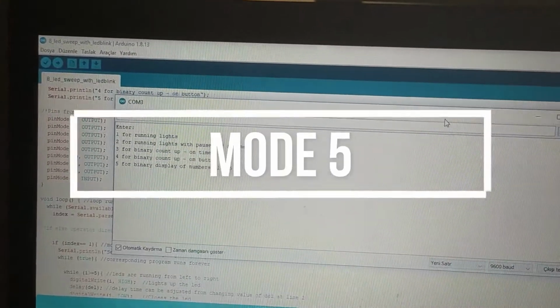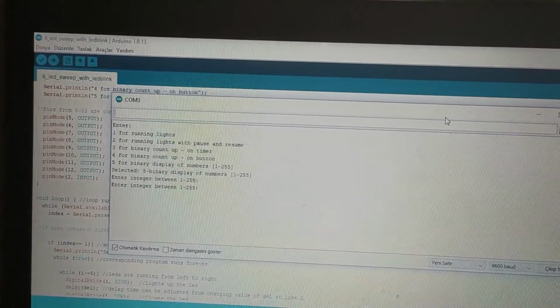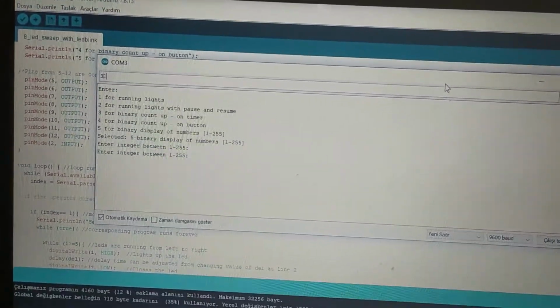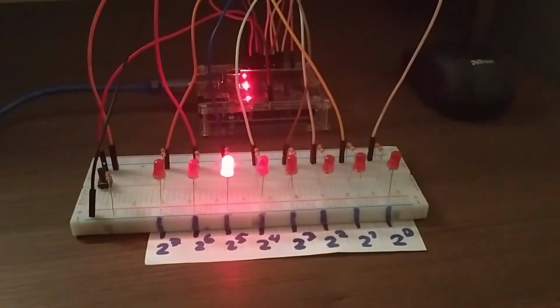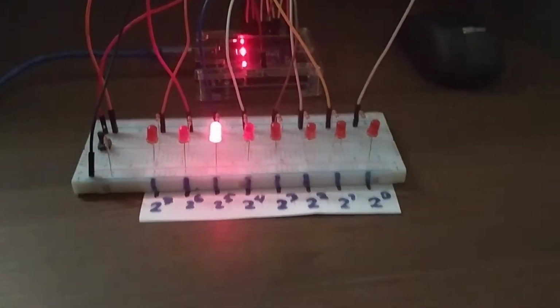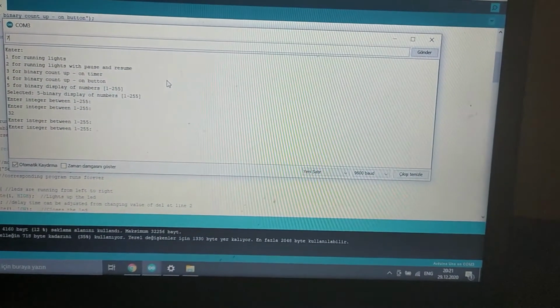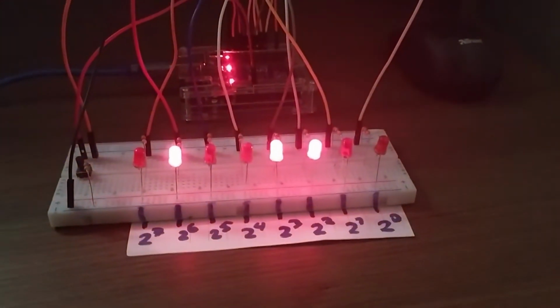In mode 5, an input is given to the computer, and let's say we give an input of 32. And this number is converted to binary and shown with the LEDs, as you can see. Let's try to give another input, 76. It is represented with the LEDs.